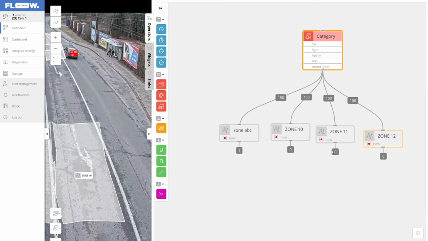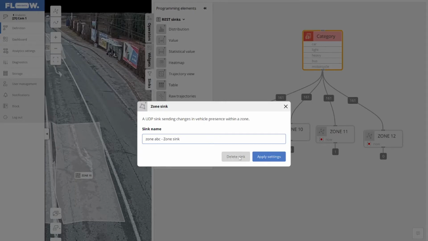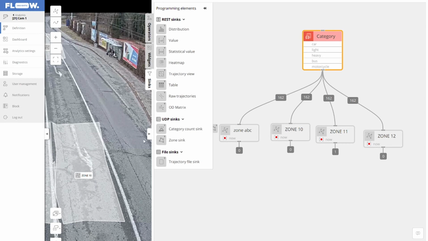I've been mentioning syncs, so let's put some syncs on the top of the zones. Here is a zone sync, and you simply drag and drop it on the top of the zone. Again, you can change the name, you can modify, and then you will have it as an endpoint for your traffic controller.